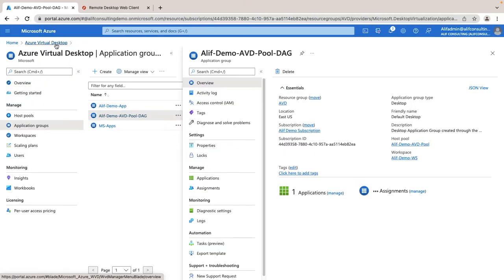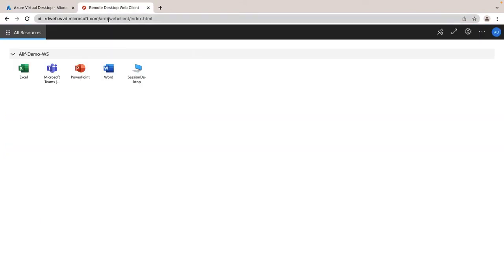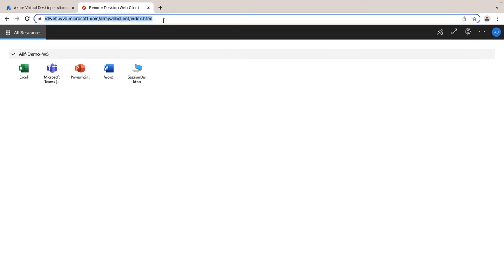Right. So I am already logged in on my Azure Virtual Desktop console, and in this console I do have all the applications and all the assignments set up. To access the web client, this is the URL which I need to log in: rdweb.wvd.microsoft.com/arm/webclient/index.html. So this is the URL which you use to access the Azure Virtual Desktop.